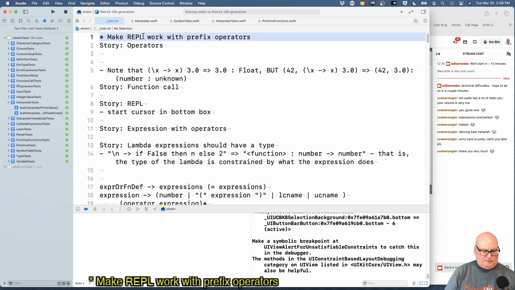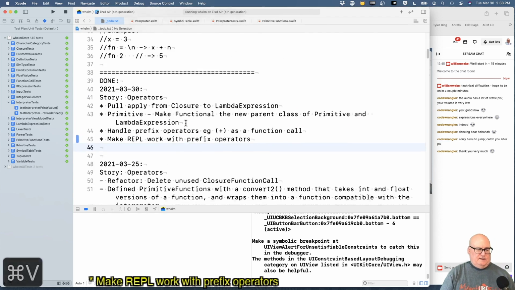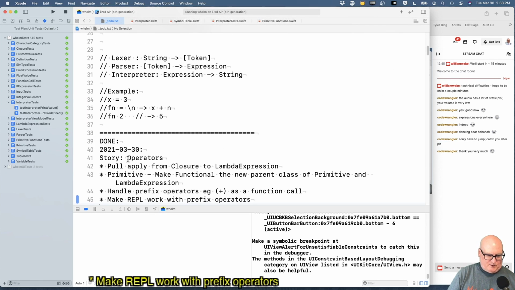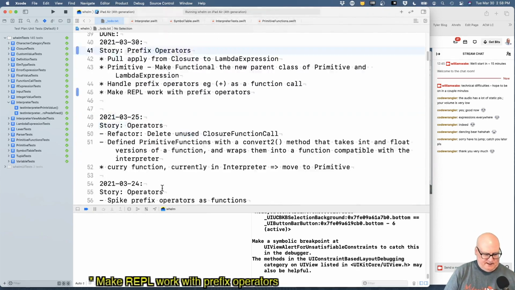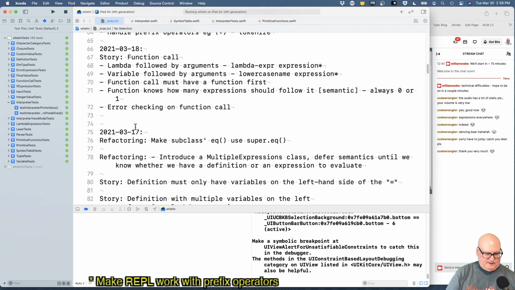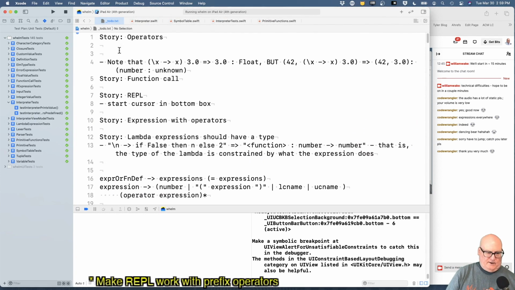To do, make REPL work with prefix operators, that is that. Okay, so I guess I should probably call this story prefix operators. Okay, and probably this one is prefix operators. And this one. Okay, now I think the next story is story operators. So this is infix operators, 3 plus 4. Okay, we don't handle that yet.